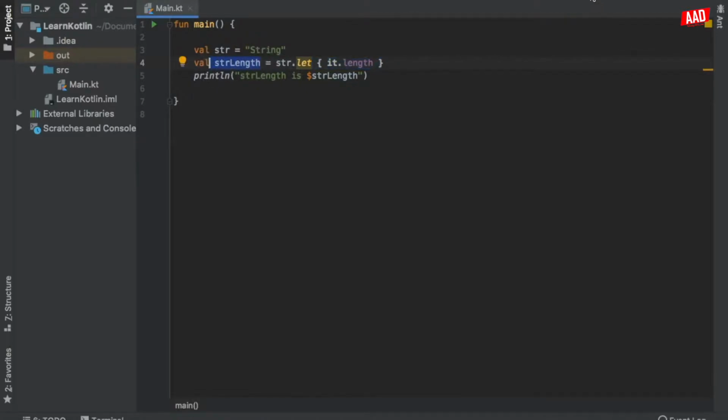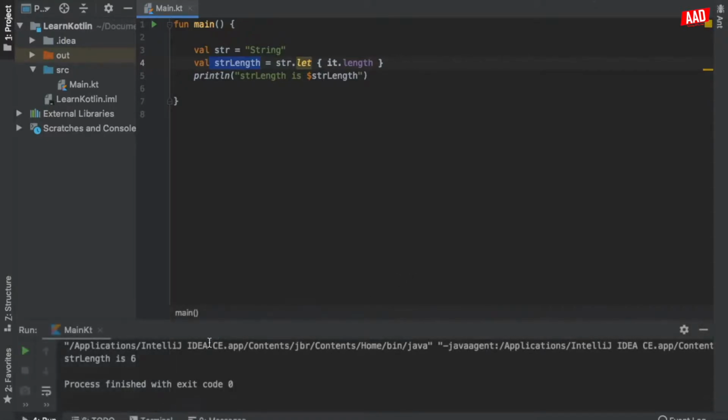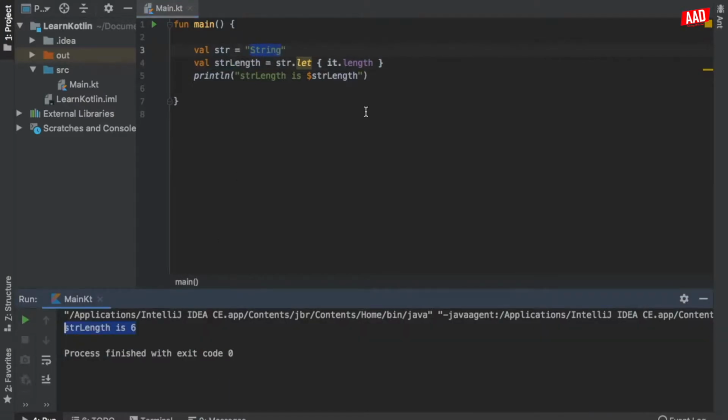So let's just click on play and see what it does. And you can see the string length is 6. That is because there are 6 letters in this string. Alright, so that was the first example.